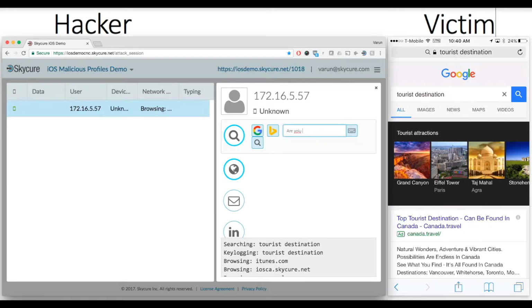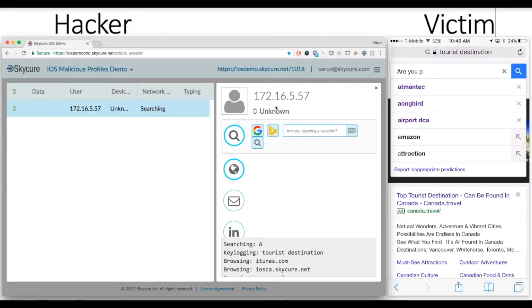As you can see, the victim is looking for tourist destinations in the search engine. The hacker can also capture the keystrokes as the victim is typing them. They can actually type on the victim's behalf on their screen, as demonstrated here. Moreover, they can redirect the victim's browser to any website of their choice and also manipulate content on that website.